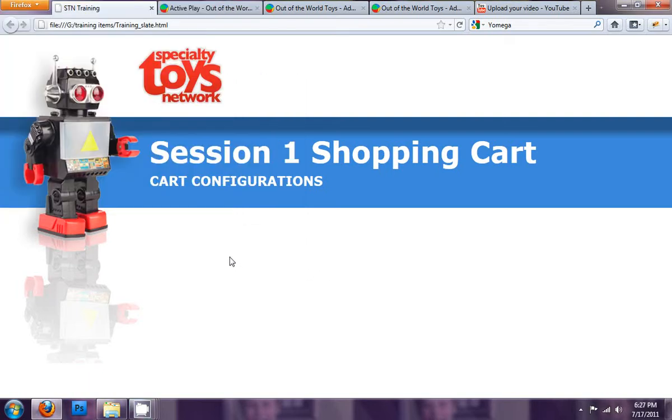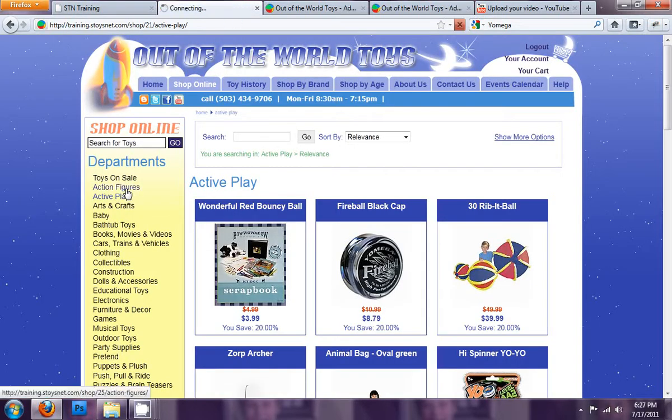Hello, this is Session 1 Shopping Cart Configurations, a part of the Session 1 training session, in which we will discuss cart configurations and the different settings that you can use to control how your shopping cart interacts with your customers. Let's get started. On the front end, you have your shopping cart, of course.